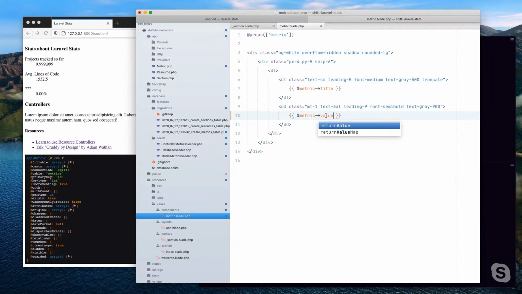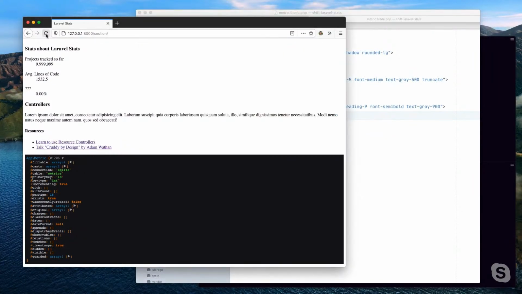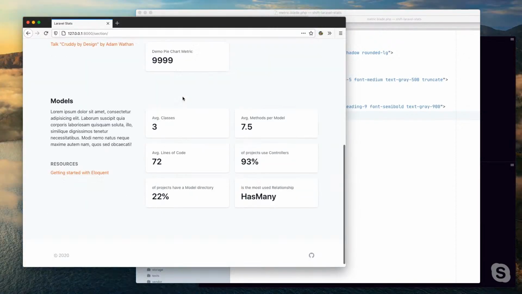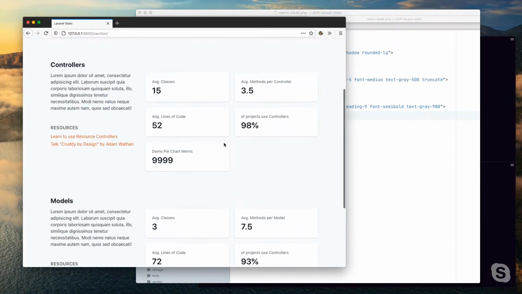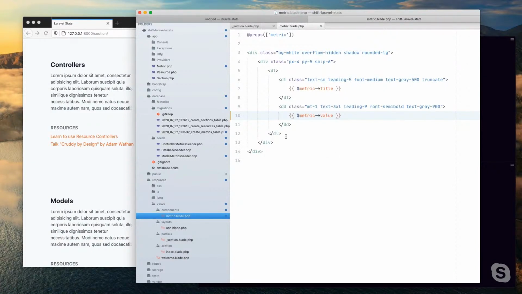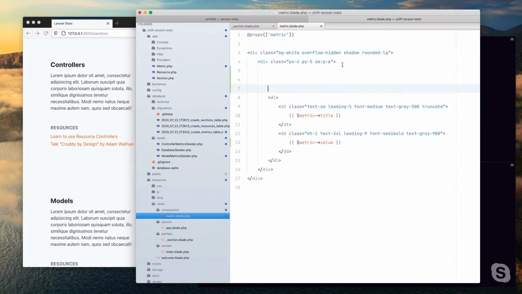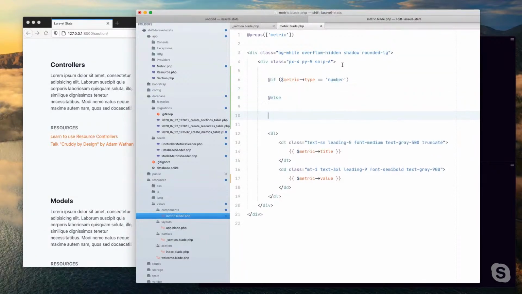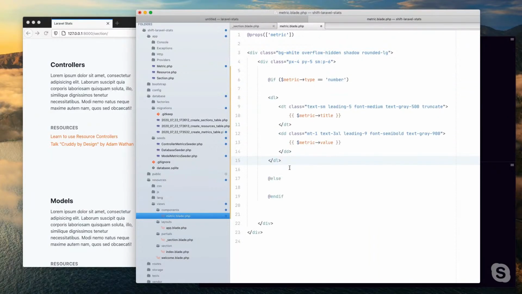So we called it value. Let's change that. So here we are. Looks the way it did before. Cool. So towards the changing of the layout a bit, let's just keep it very simple. Just make an if statement here. So if type is number, yeah, we just display it the old way, like this one. Sure.